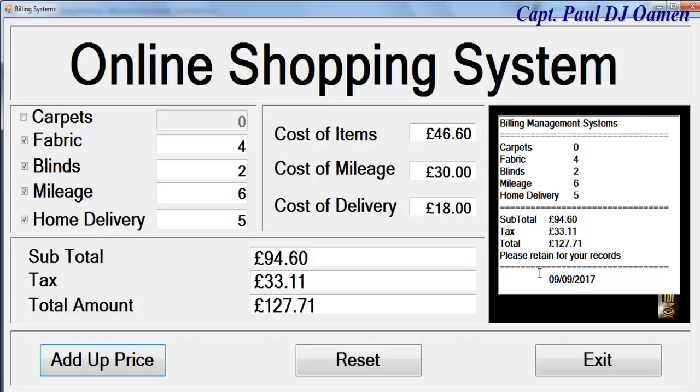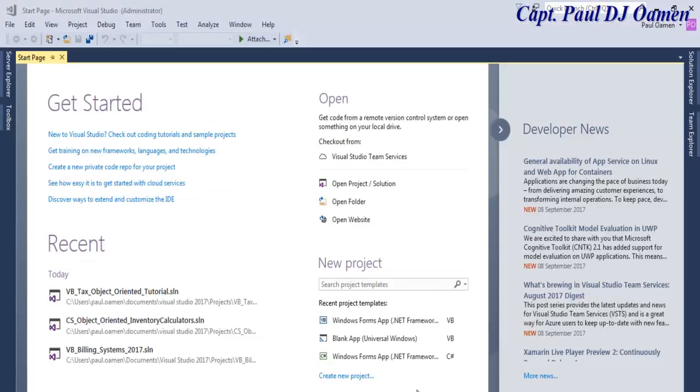So what I'm going to do now is take you guys straight into the Visual Basic development environment, and we put one of these object-oriented programs together. So let's do that now, guys. Hi and welcome to the Visual Basic tutorial. In this very session, we're going to be developing a billing system using object-oriented techniques.